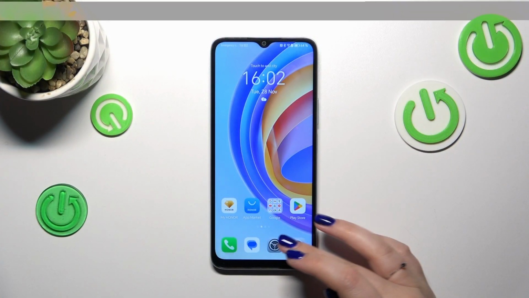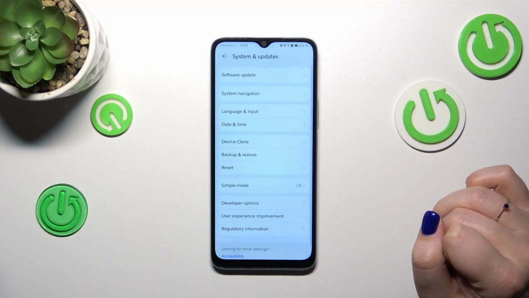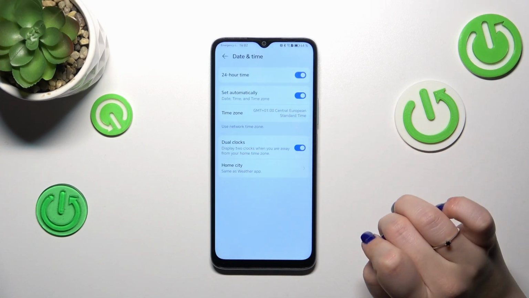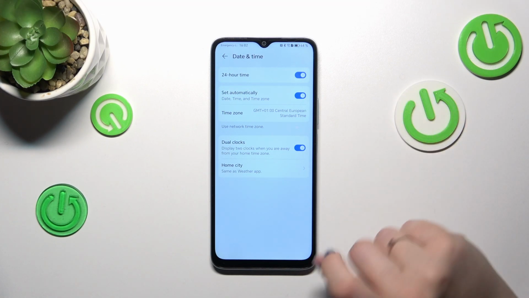Let's start with opening the settings and then scroll down to the very bottom to find System and Updates. Now let's tap on Date and Time. And as you can see here, we've got some options which we can or cannot customize.